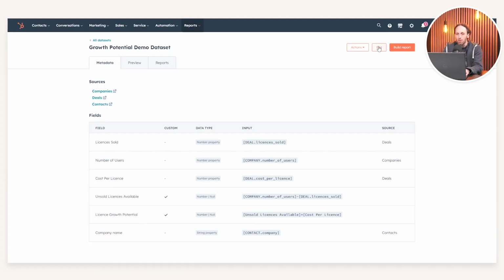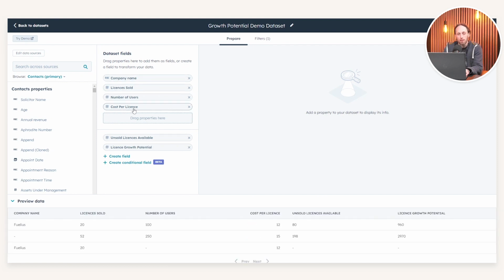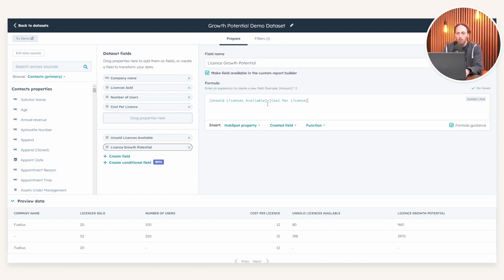So if I go into my data set here to give you context, as you can see, we've included in our data set fields the company name, the licenses sold, the number of users, and the cost per license. However, what this doesn't enable us to do is identify the potential growth within that account itself. So making use of HubSpot's datasets, if I go to license growth potential, you can see all we've done is take the unsold licenses available and multiply that by cost per license. To make the unsold licenses available, we've just created a custom field.